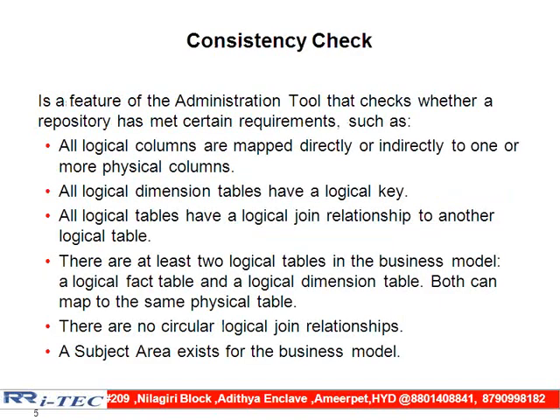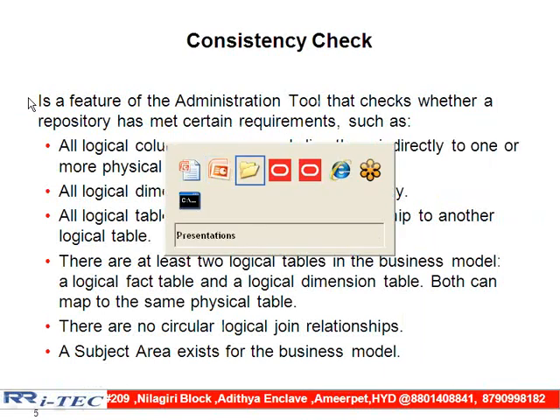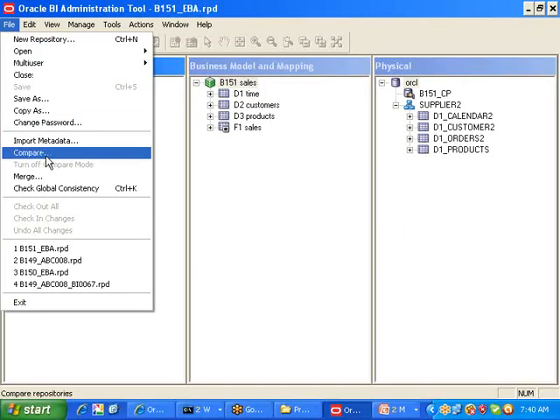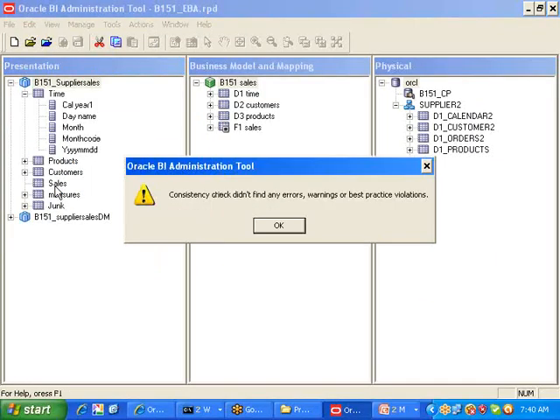Let us go to the File menu and click check global consistency. It is going and checking something and saying, consistency check didn't find any errors, warnings or best practice violations. Automatically our business model turned to the normal position. The red mark is gone, right?